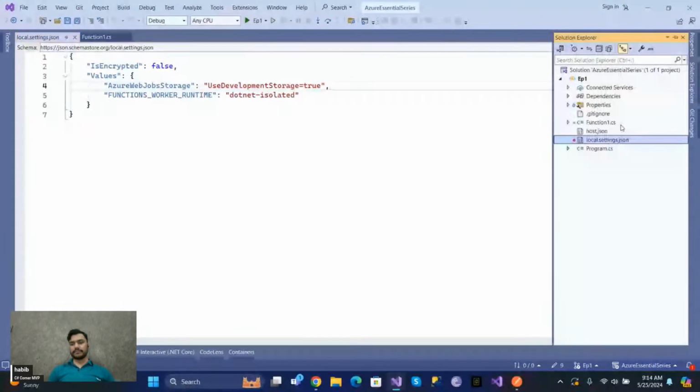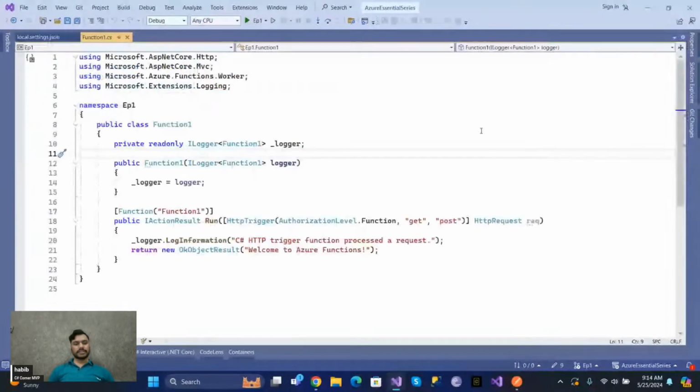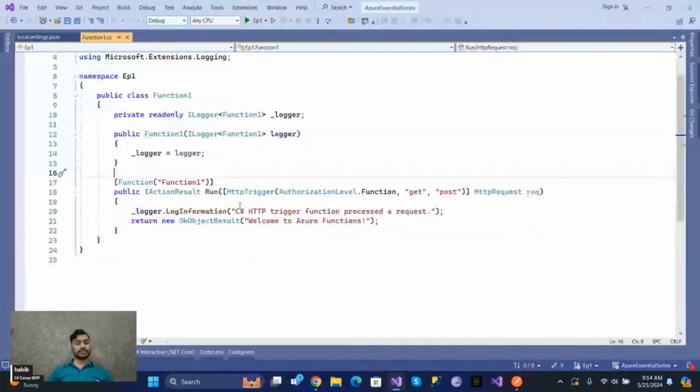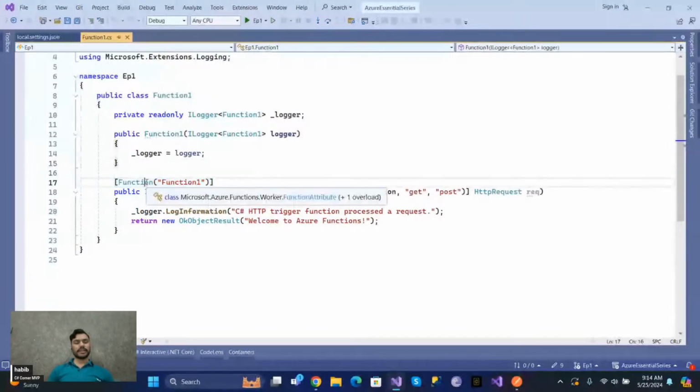And then we have our function. So this is the default HTTP trigger function created by Visual Studio. Let's go through this. This is a class with a name. Then we have a function. First of all, if you want to create a function in Azure, you have to put a data annotation with Function. This will create an Azure function.